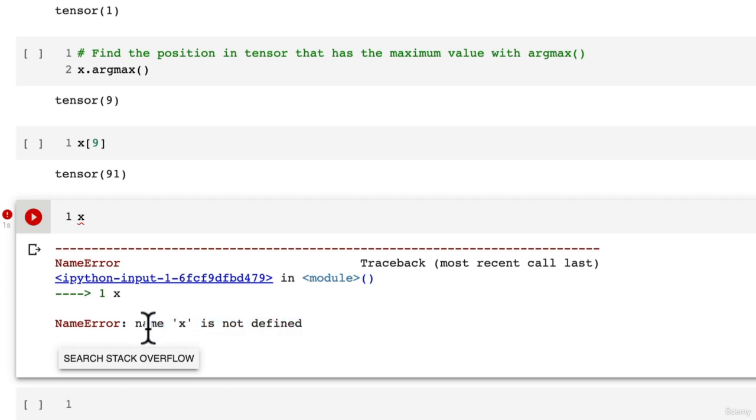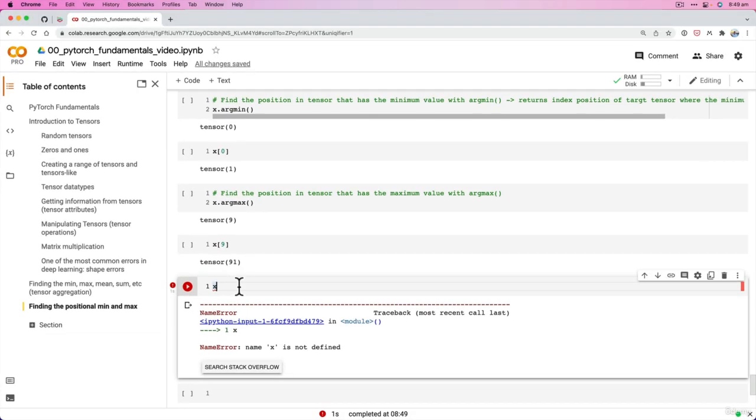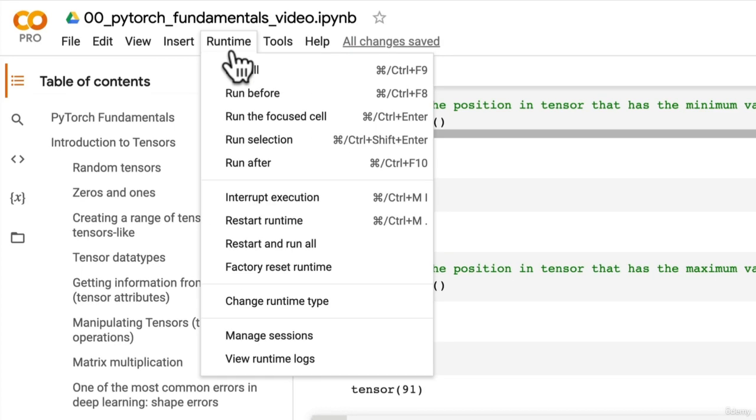That's because the Colab state gets reset if you take a break for a couple of hours. This is to ensure Google can keep providing resources for free, and it deletes everything to ensure that there's no compute resources that are being wasted. So to get back to here, I'm just going to go restart and run all.